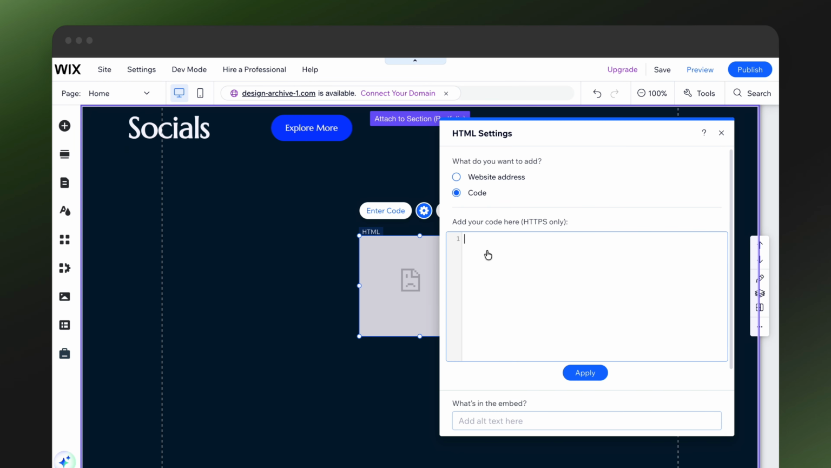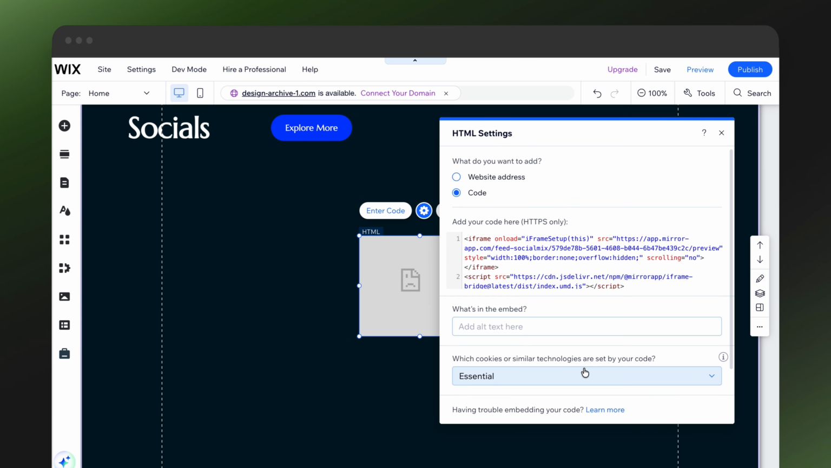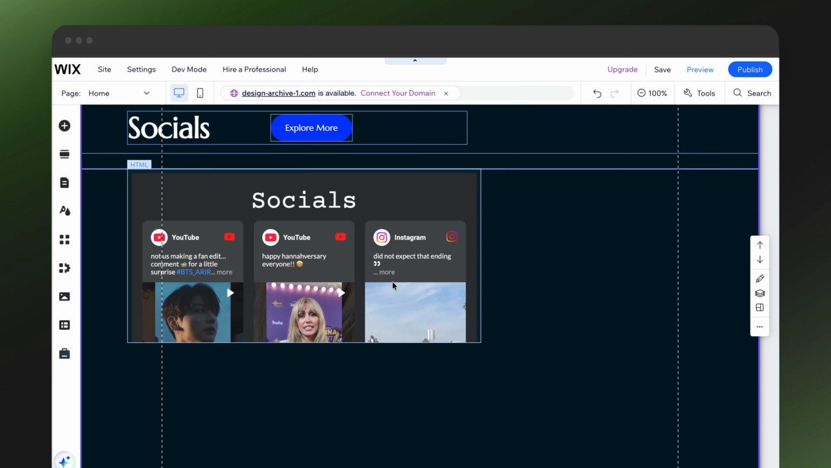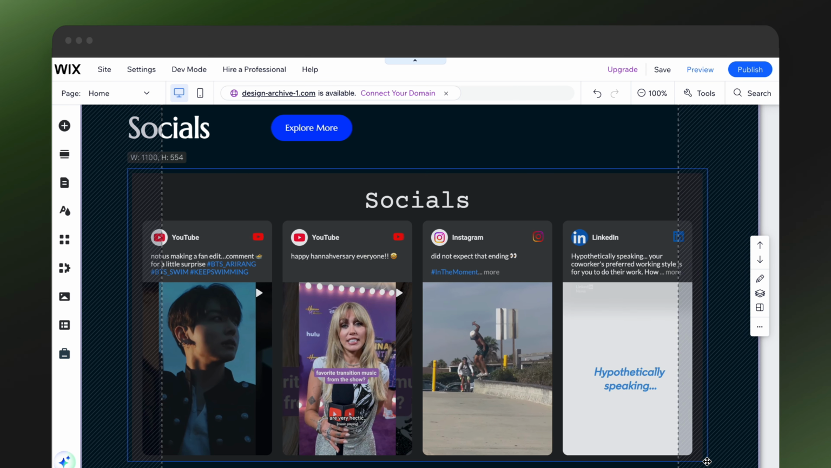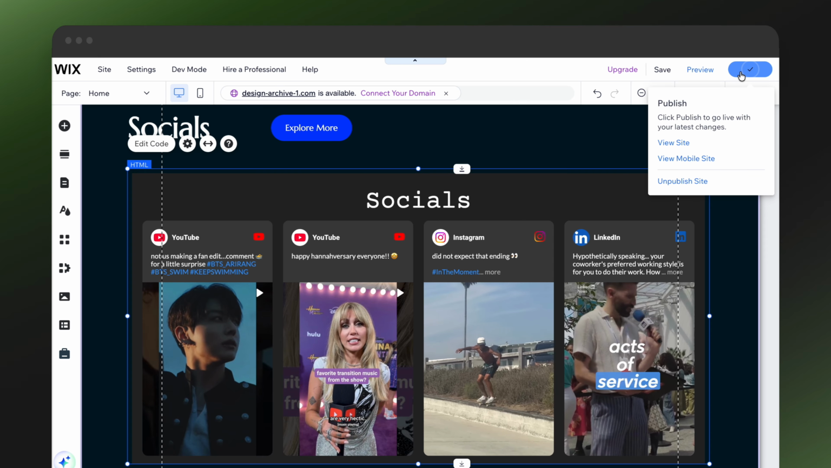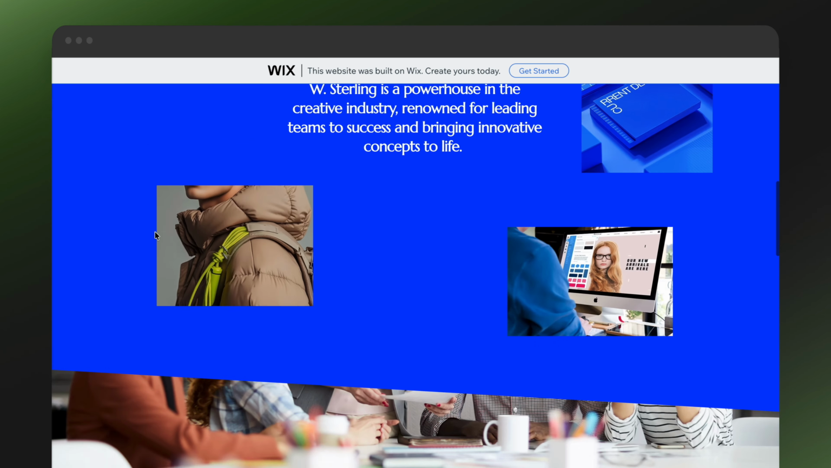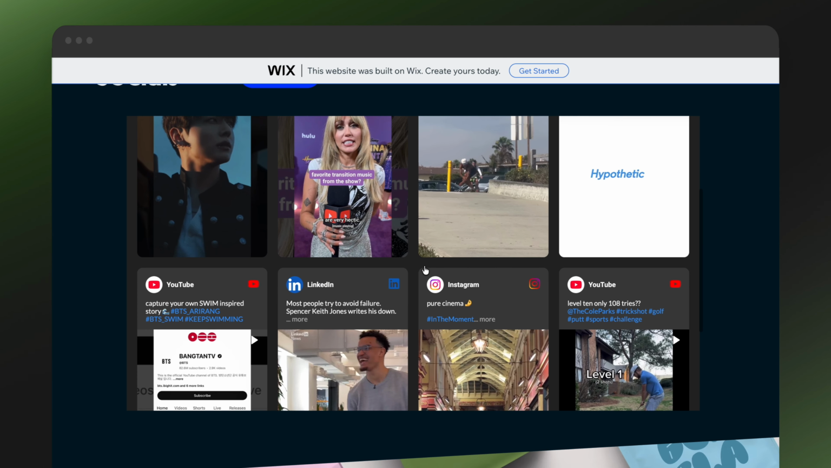Paste the installation code from Mirror app and click Apply. Adjust the widget size and position if needed. Then publish your website. Done! Your social mix feed should now appear on that page.